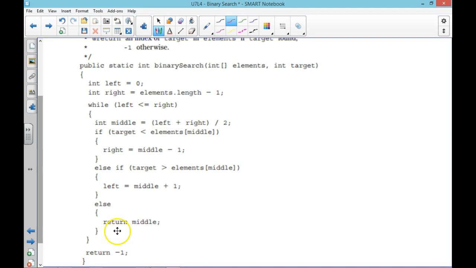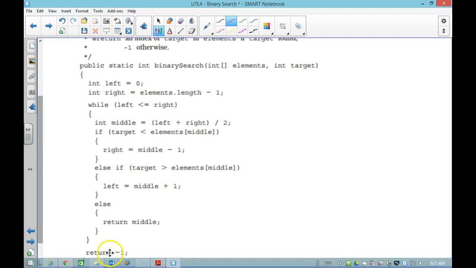If that never happened, we do this again, and the left will be on the other side of the middle. It wouldn't make any sense. The loop would stop. We'd return -1.